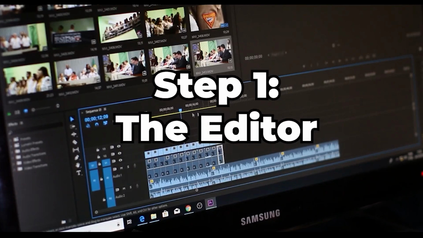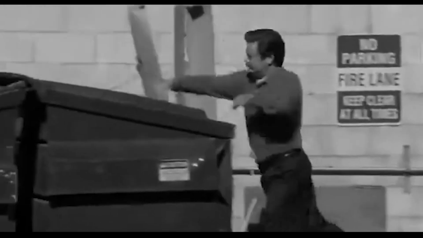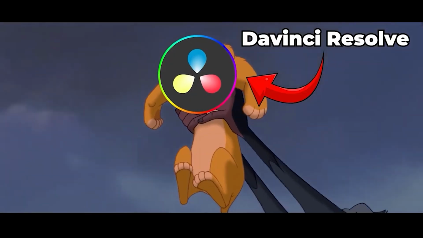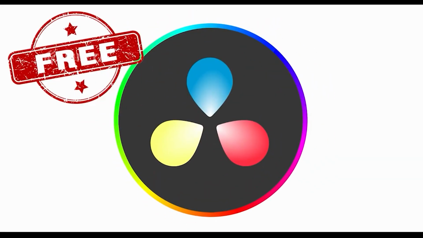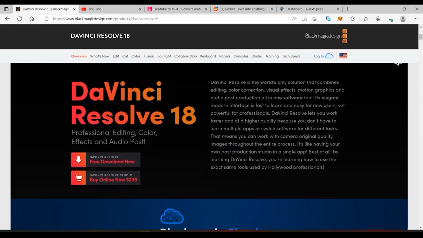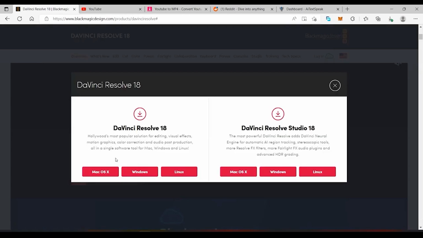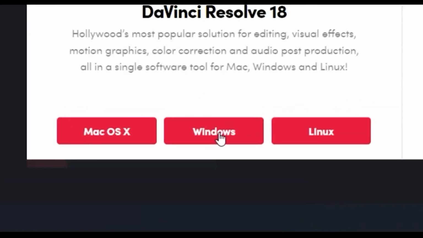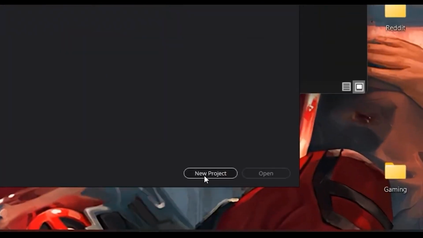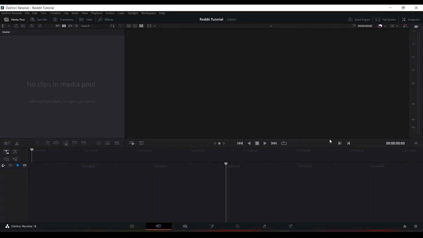Step 1. The editing software. This seems to be the most crucial step of all, and I may have found the holy grail of editors, DaVinci Resolve. DaVinci is completely free with no watermark. This is what the website looks like, and we're going to scroll down and make sure we download the free version. In this tutorial, I'm using the one on the left and I'm on Windows. Once you have it downloaded, install it and open up DaVinci. Create a new project and give it a name.